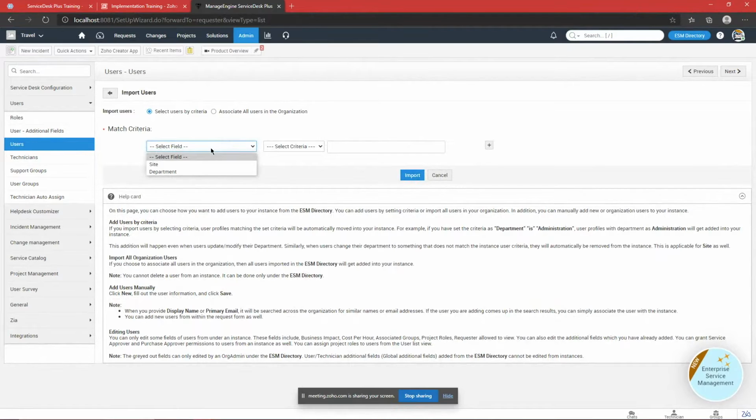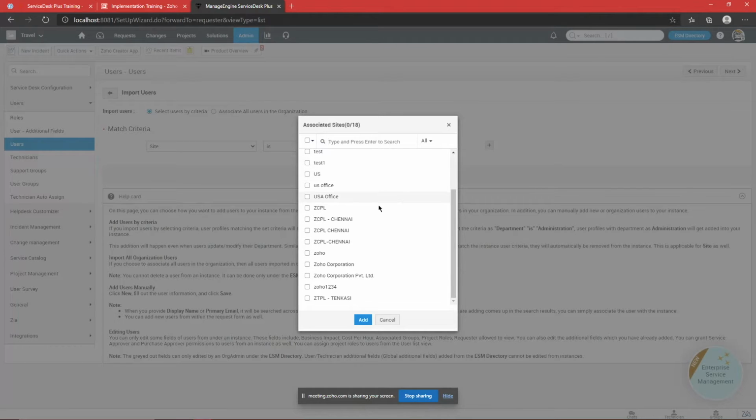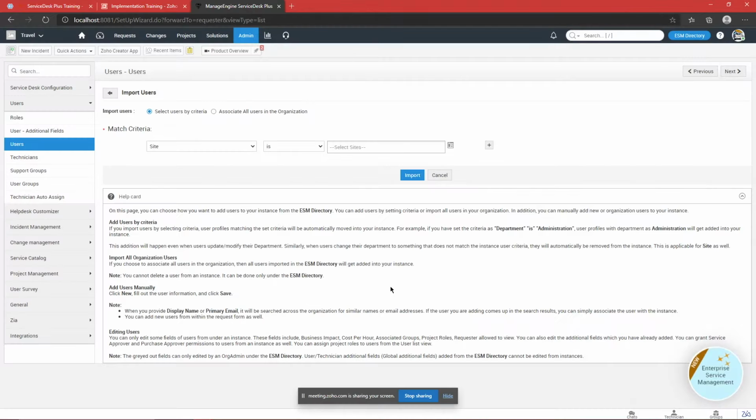So this is where we import users into the application. We do have options where you can select users to import based on the site or department. Let me quickly show you how it will look. Here you can choose a different site. These are the sites that will be imported. I'll show you how sites can be imported in a bit, but here is where all the sites will be listed, and you can simply choose and click on import to bring in all the users.